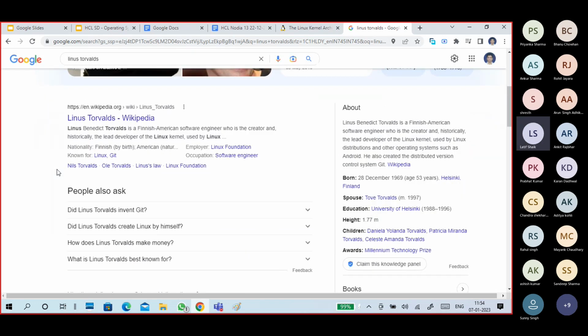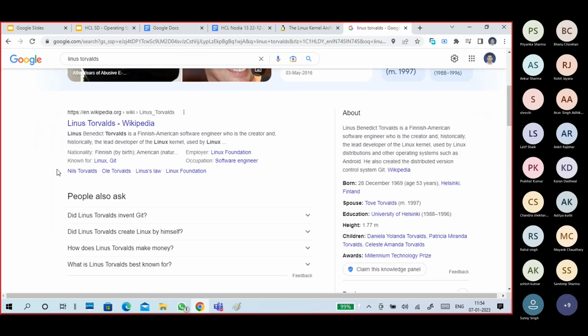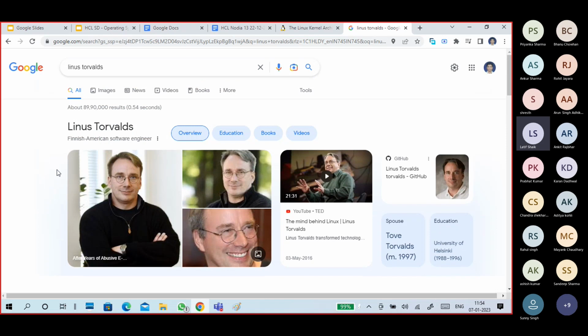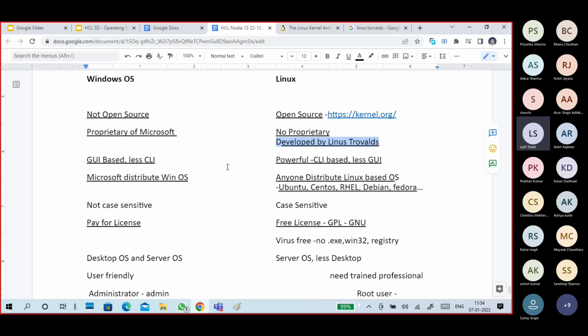Yeah, he is 53 years old, from Helsinki, Finland. He is the person who took the Unix kernel, part of the Unix kernel, and developed the Linux kernel. So the name Linux came from his name and Unix: Linus Torvalds, Linux. Actually, it is called Linux.